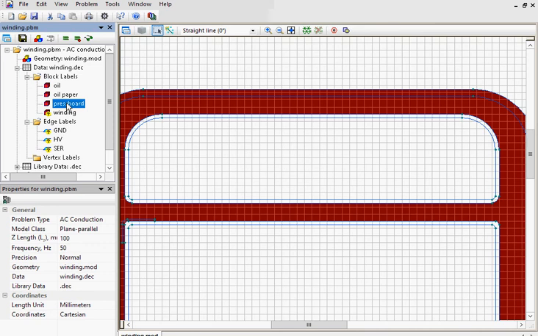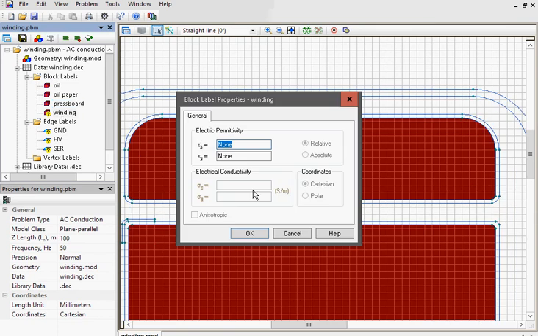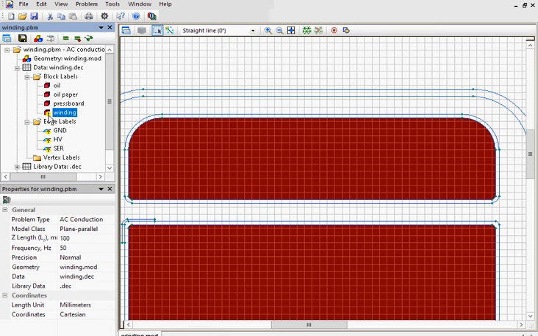I'm not interested in the electric field inside the winding, so for the winding I do not specify any properties. You see now the label has the exclamation mark. This means that no field will be calculated in these blocks.